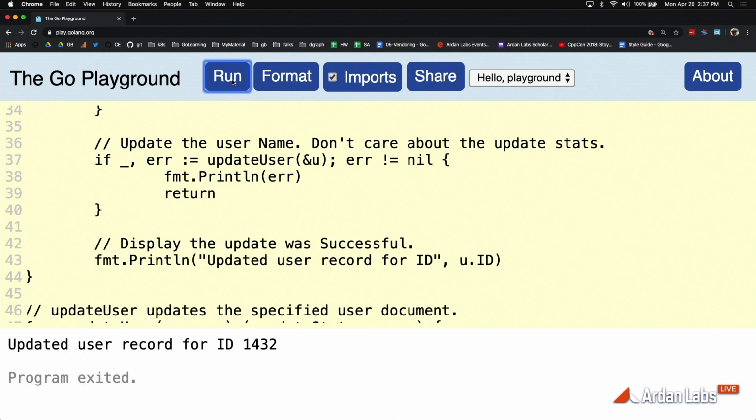So the blank identifier is a way of substituting that variable name and saying, I don't care about this value. Throw it out. I'm not going to worry about storing it. And now the compiler says, no problem. So be aware that you've got this blank identifier that can be used.